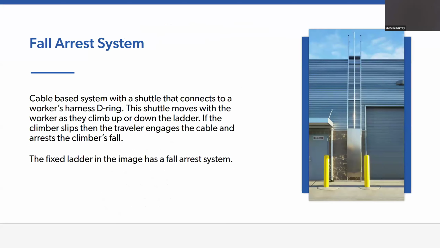Fall arrest systems, which would be used in lieu of a cage. These are typically a cable-based system with a shuttle that connects to a worker's harness D-ring. The shuttle moves with the worker as they climb up or down the ladder, and if the climber slips, it engages the cable and it stops the climber's fall. So this fixed ladder has that system.